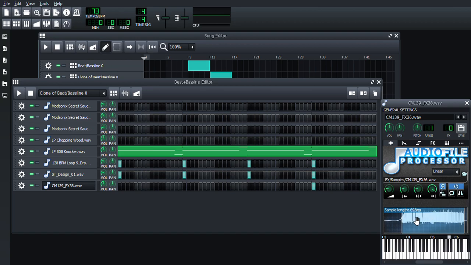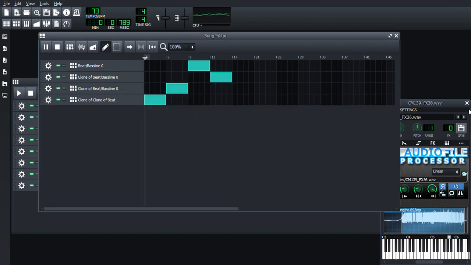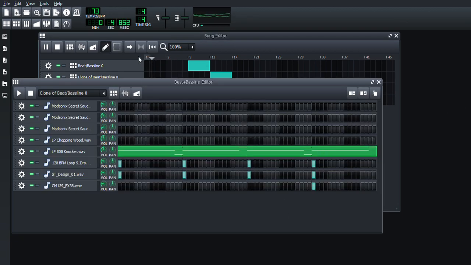But yeah, I reversed it so it's a drop instead of a rise. And then we're going to turn it down because it's really loud. I think this will time out in the right spot, but if it don't, I'll just move it. You get what I'm saying.